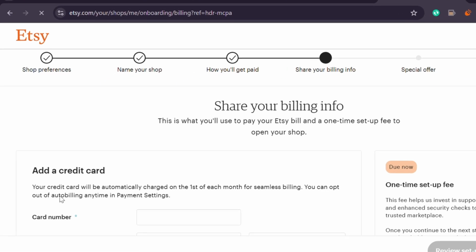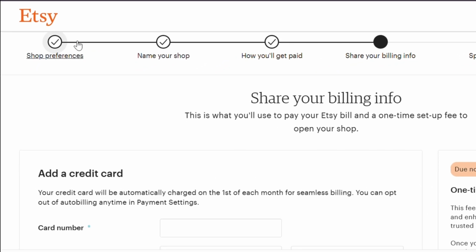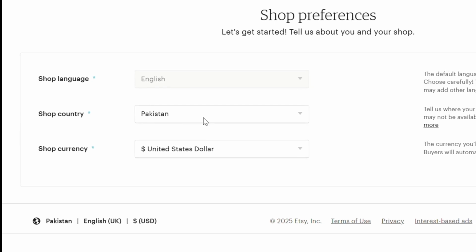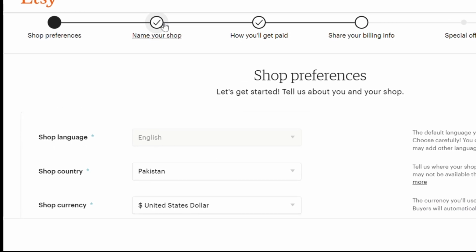Step 5. Upload your product to Etsy. Once your mockups are ready, you're ready to open your Etsy shop. The setup process is quick. You'll need to choose a shop name, add some details, and upload your first product.